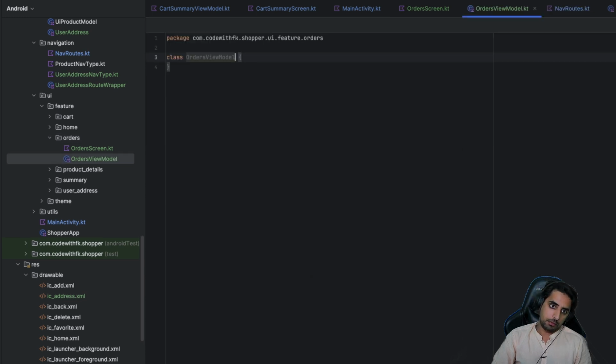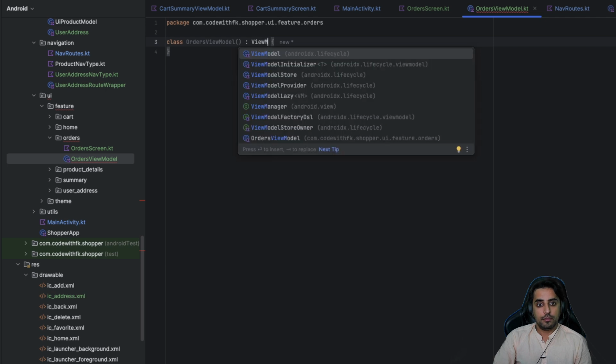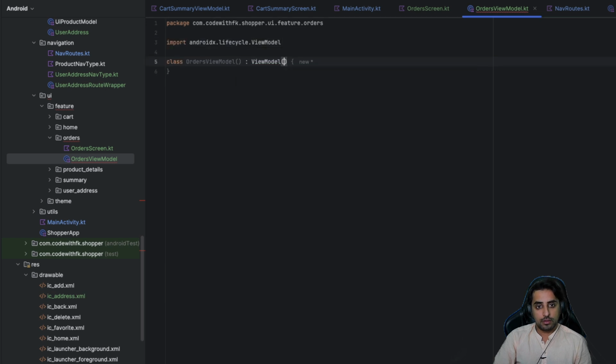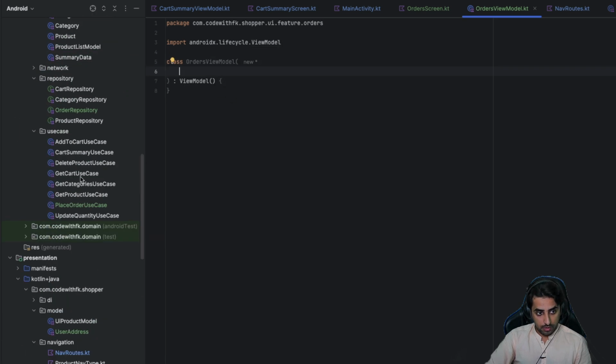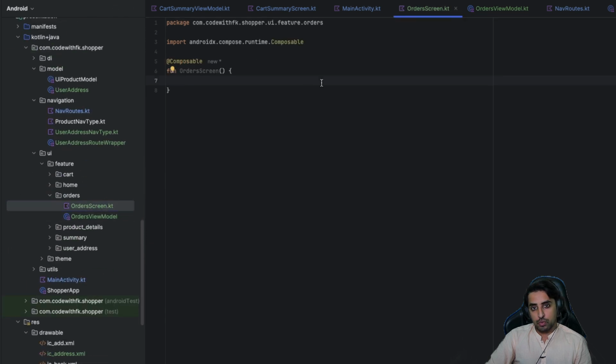That class is supposed to help me with view model like this, right? And definitely it will take some use case as well that we will create, but I guess that's one thing for now. Now let's do some UI implementation.